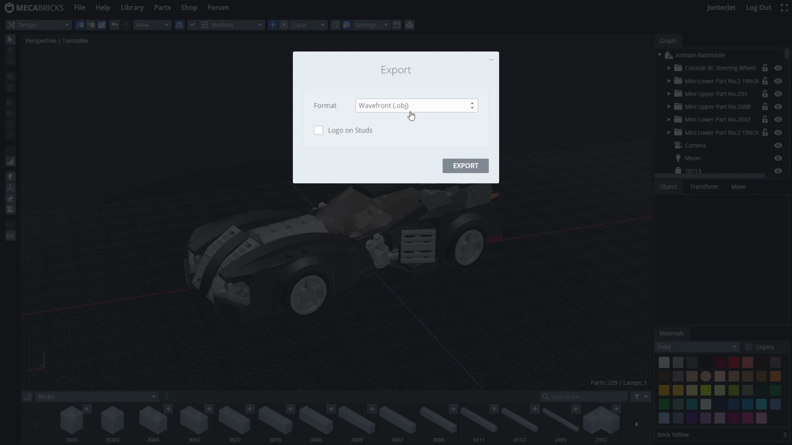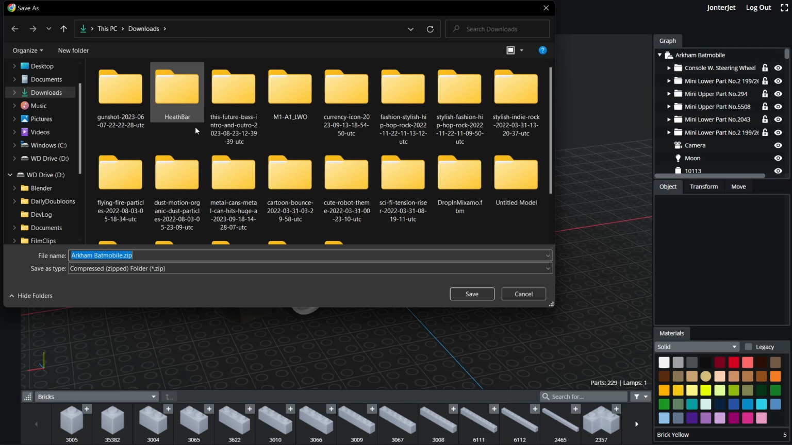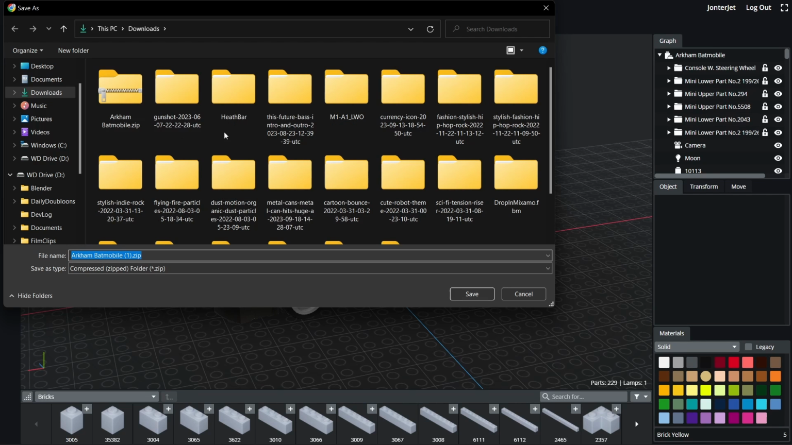Unless you want to create Lego animations in Blender, then you'll want to do the Blender add-on, which I might do a future video on. But for now, we'll just do the .obj. So click Export, and then I'll just put this in my downloads. You might want to put this in a specific folder, but I'll just save this in my downloads.